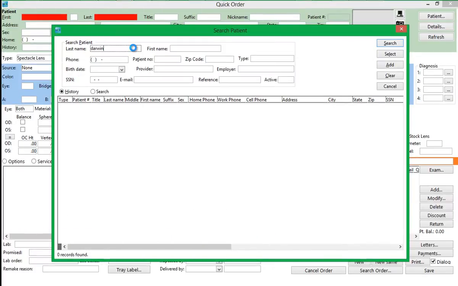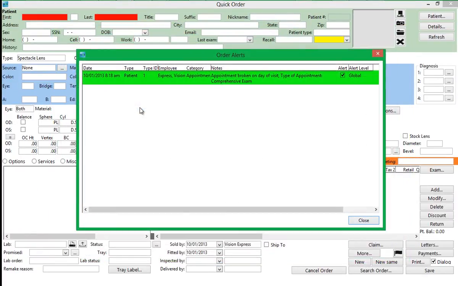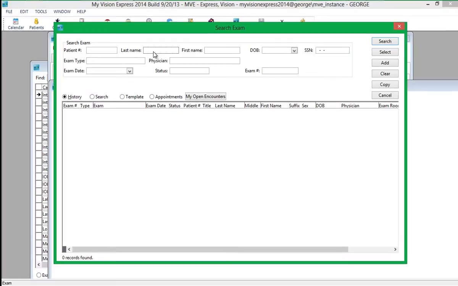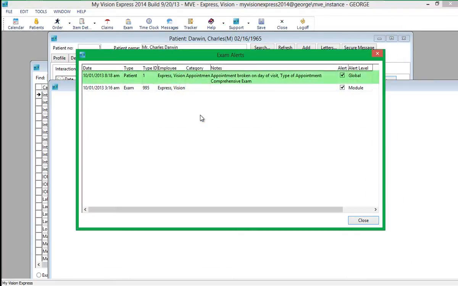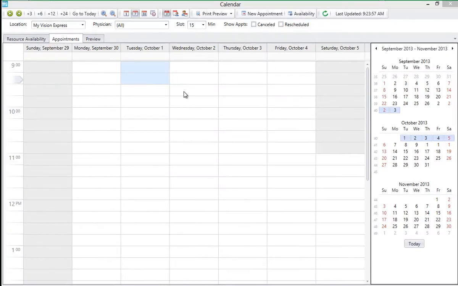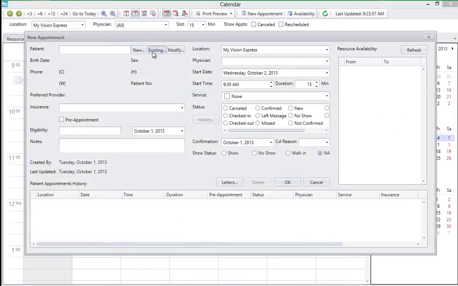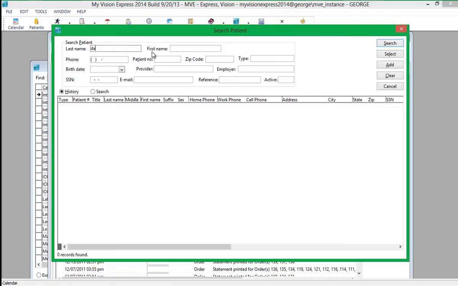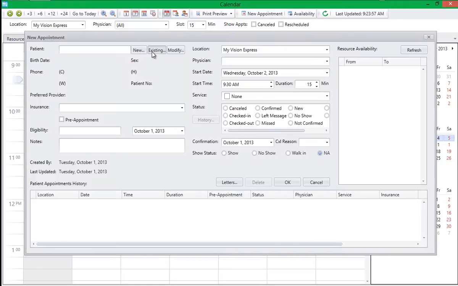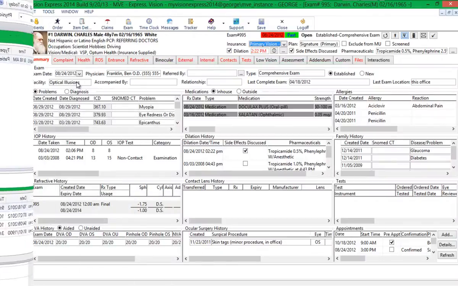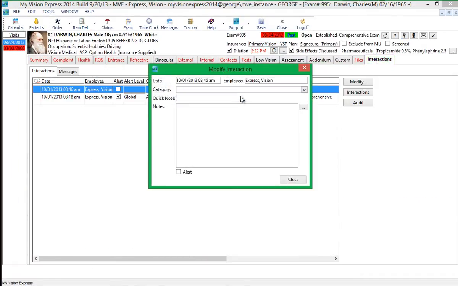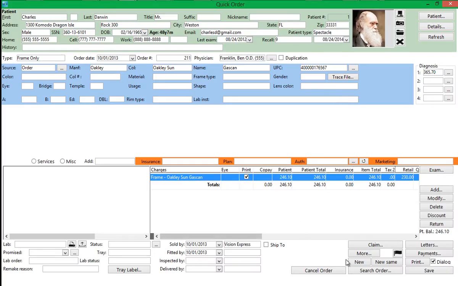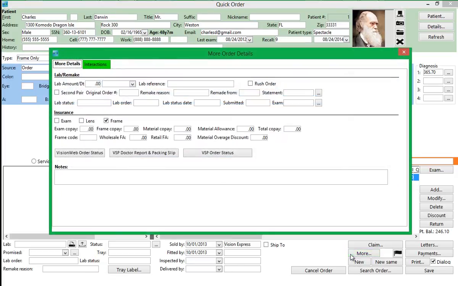an order, exam, or the calendar. Alerts can be created in an exam from the Interactions tab and from an order by clicking on the More button and going to the Interactions tab.